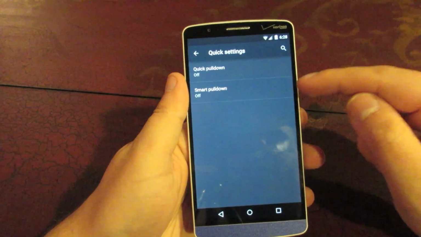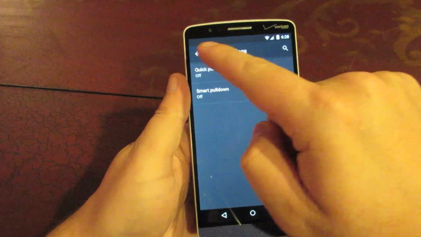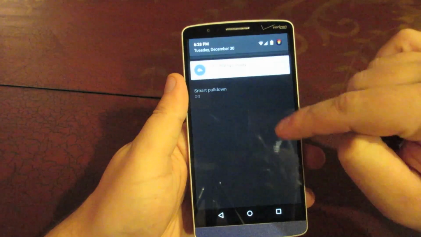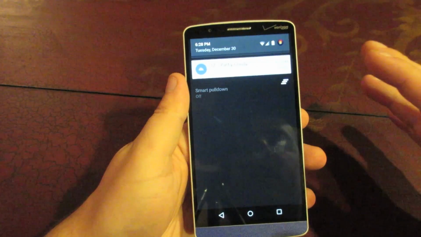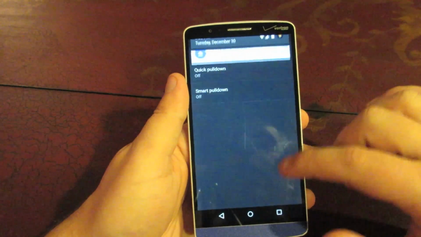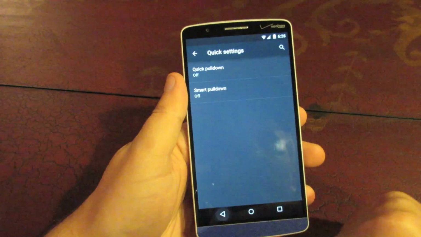So that's nice. And then there's also smart pull down. So if you have any pending notifications and you pull down, it'll immediately pull down and show you everything. If you don't have any notifications, it'll just have the first pull down. So that's good to see.